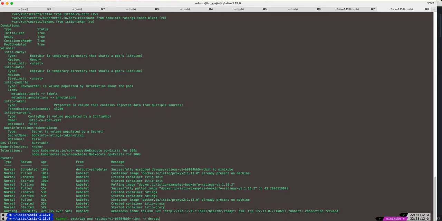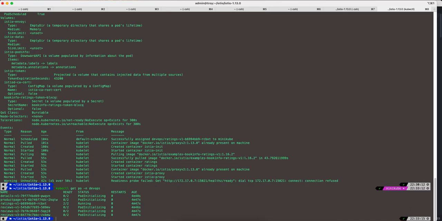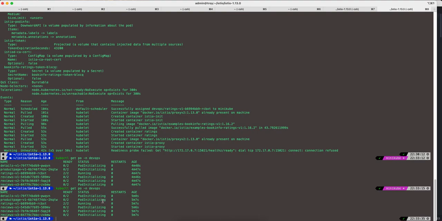So let's check where we are with the other pods. As of now, we see that the other pods are still coming up. It takes quite some time for all the pods to come up. So let's wait for some time, and I will come back when these pods are up.